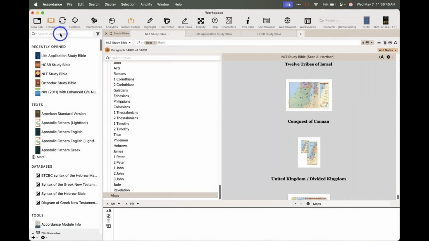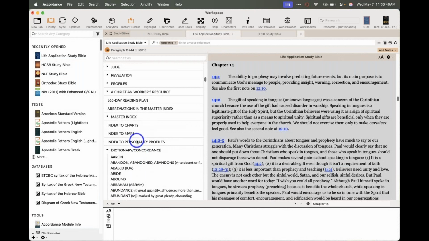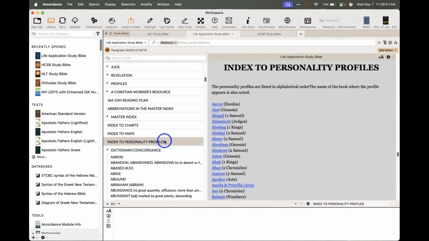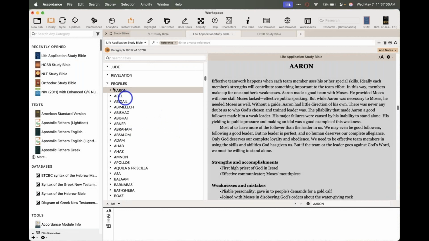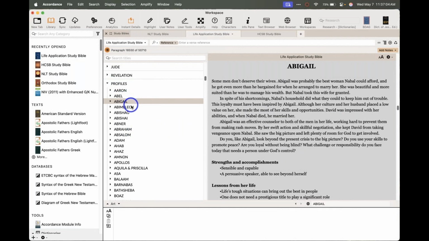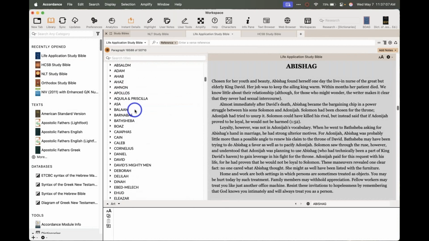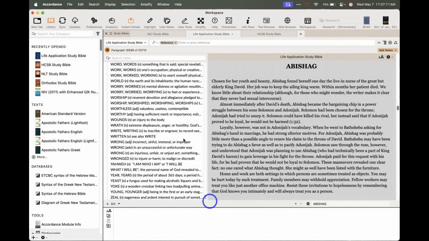You might also consider, and again, this just varies from study Bible to study Bible, but like the Life Application Study Bible has a dictionary in the back, or index to personality profiles, which is interesting. So here's Aaron. Let's click on that and see where it goes. It goes to a profile here. So that's some end matter. That's kind of interesting. It's like all the people of the Bible. So that's some good end matter that you might browse your way through.